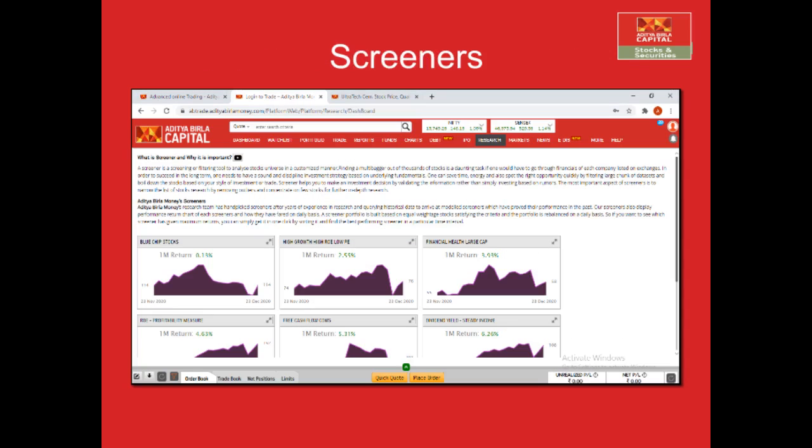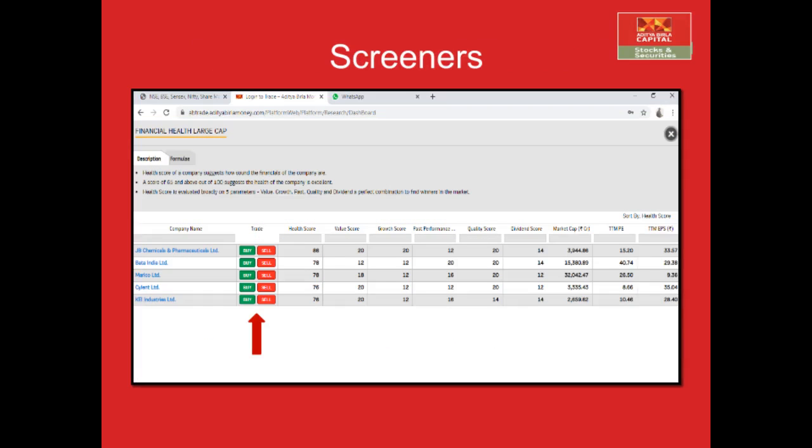A screener is a filtering tool to analyze stocks universe in a customized manner. Get income, quality, value and growth screeners under the Research menu. Expand any screener to see the detailed research. You can trade directly from here by clicking on the Buy or Sell button.